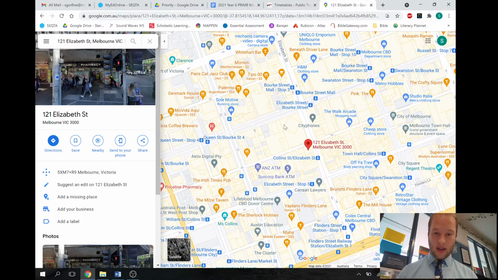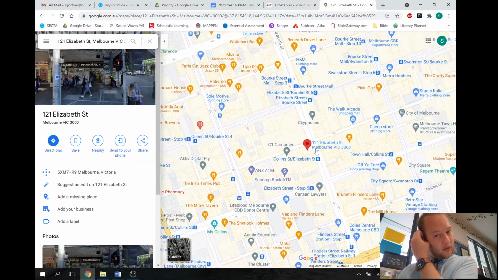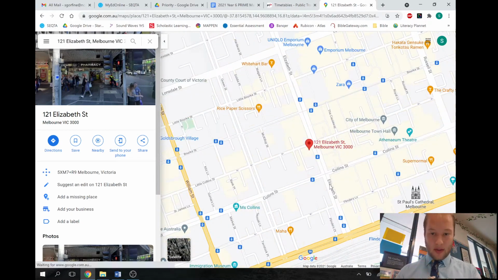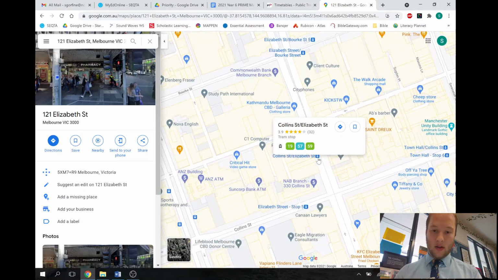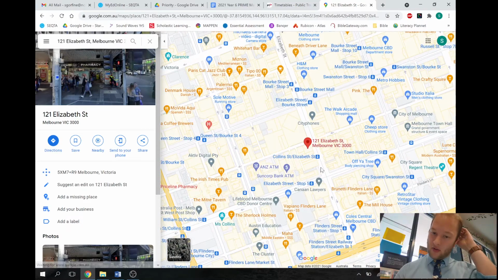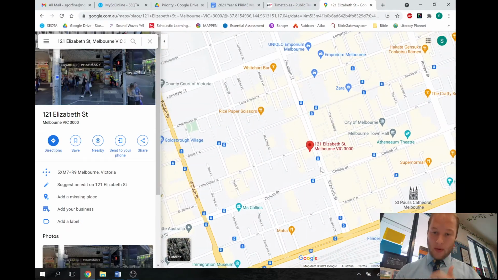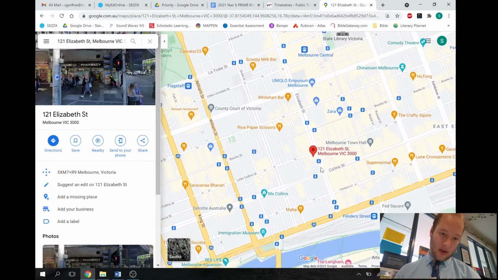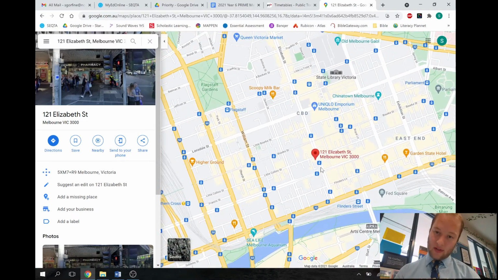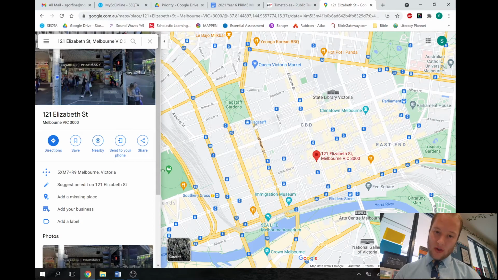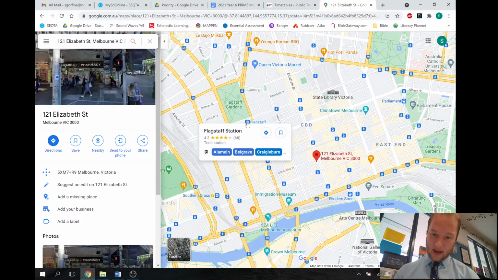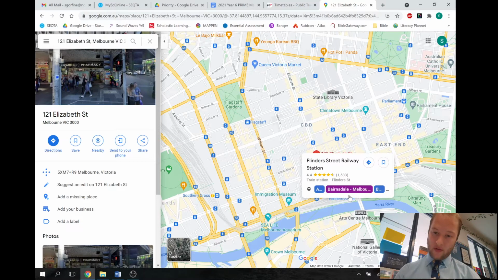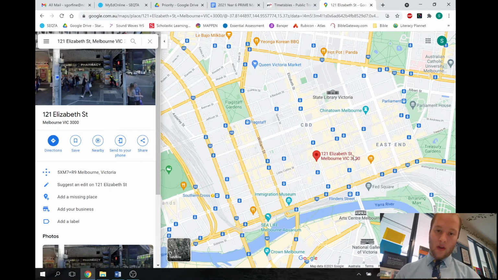So I see it's right here. If I zoom out a little bit, I can see there's a tram called the Collins Street Elizabeth Street tram. Or if I zoom out a bit more, I'll be able to see where's the closest train station. The train symbol is this one right here. So I've got Flagstaff and I've got Flinders Street. I could go to either, but I feel like Flinders Street's probably better.